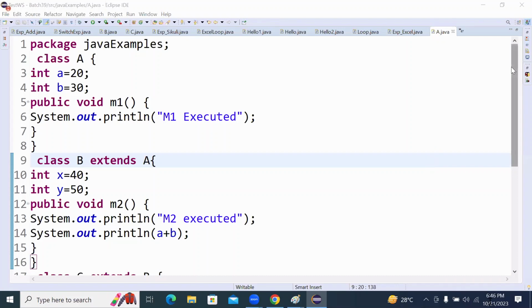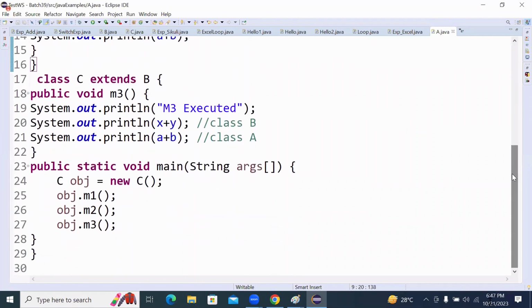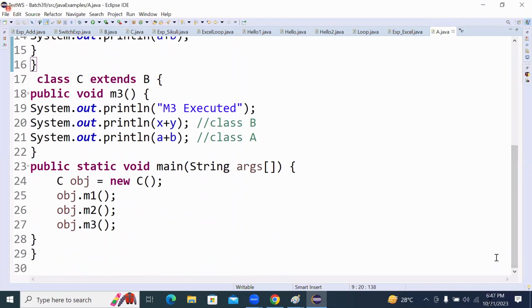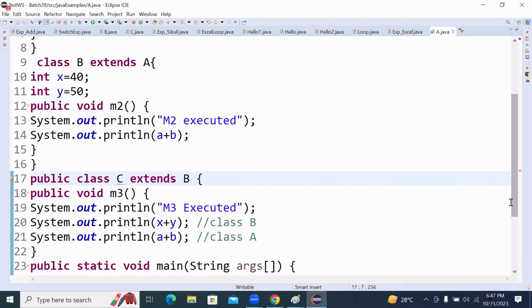So which class do we need to maintain as public? I mean class A, class B, class C. Which class we need to maintain public? Class C. We need to maintain class C as public.